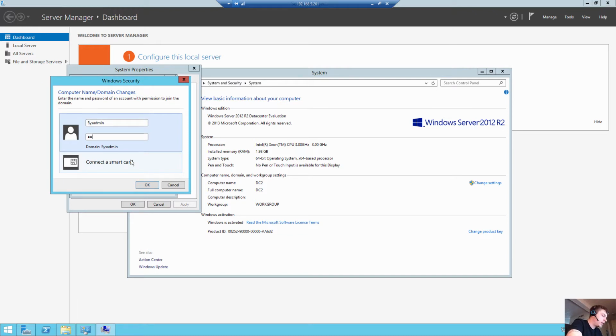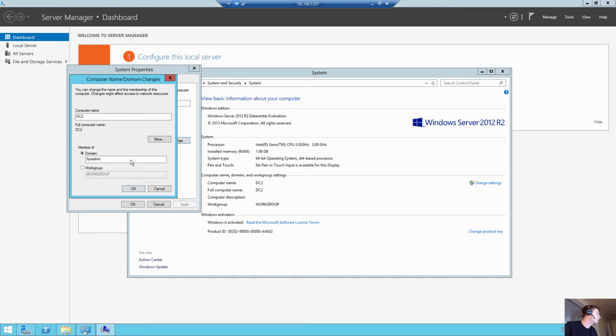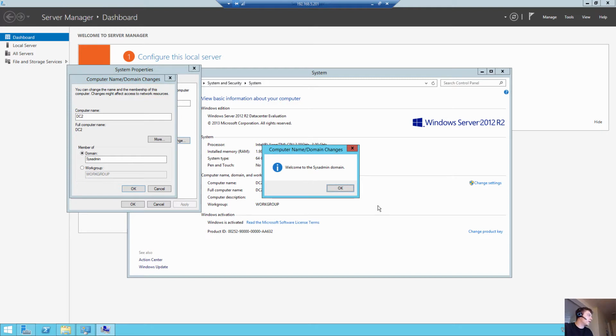Now I might get an error here. But generally, if you do get an error, the problem is usually a network error. It's usually because the DNS information hasn't rolled down to your machine. Usually the ipconfig release and renew is what's going to help you with that. But it should welcome you to the domain. I might have to reset the computer account. Oh, there we go. So welcome to the Sysadmin domain.